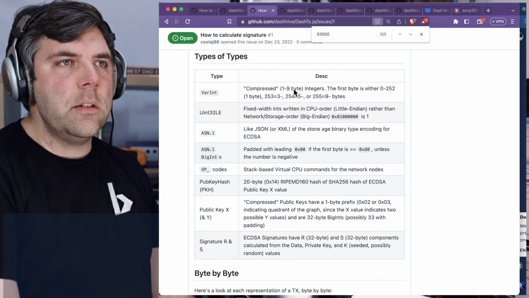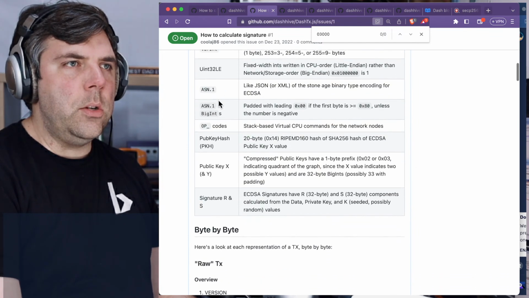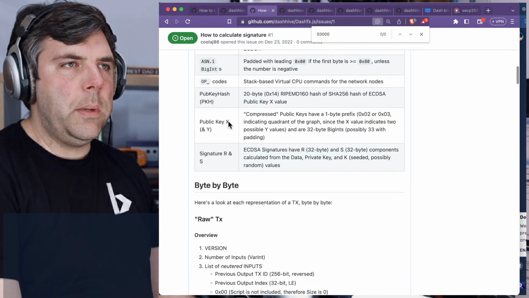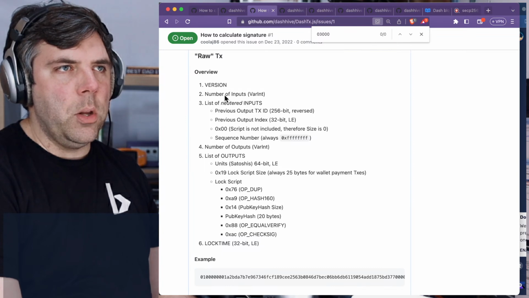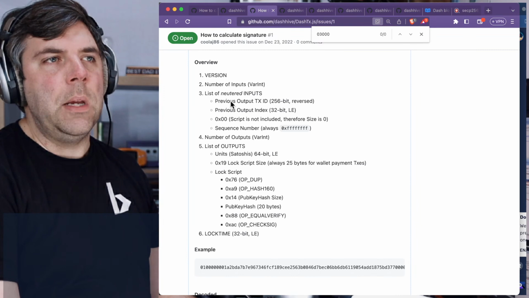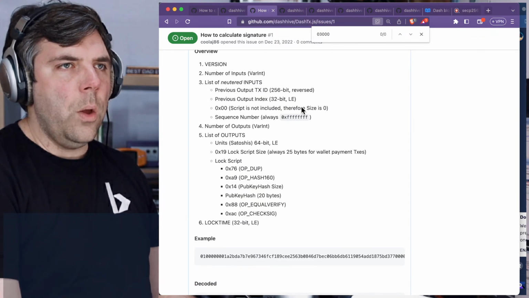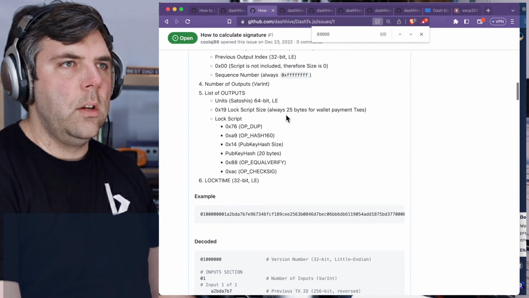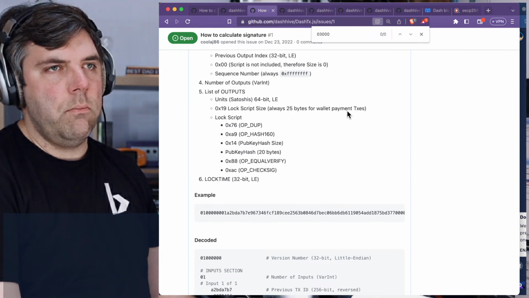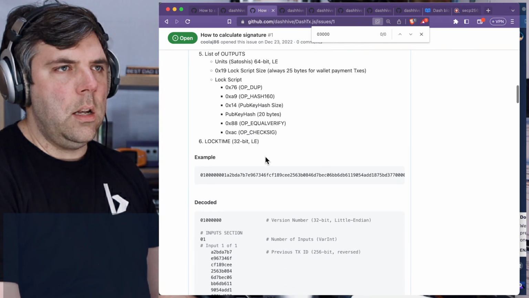Oh, this is where I defined varint. 1 to 9 byte integers, 0 through 252, 253, 254, 255. Then uint32le, big int, opcode, pubkey hash, signature, R and S values. If you want to look at it not in the byte sequence, but just as a bulleted list: version, number of inputs, list of neutered inputs, meaning unsigned inputs, previous transaction ID, previous output index, null script, sequence number, then number of outputs, then the list of the outputs, the amount, the lock script size, which is always 25 bytes for the payment lock script transaction, the lock script itself, which is OP_DUP, OP_HASH160, pubkey hash, OP_EQUALVERIFY, OP_CHECKSIG, and then the lock time.